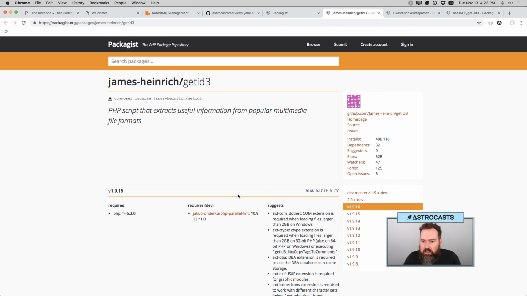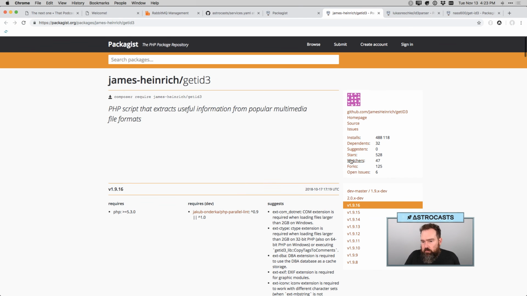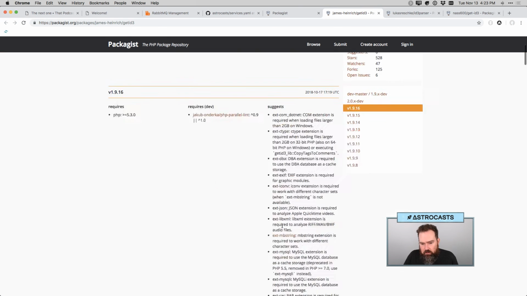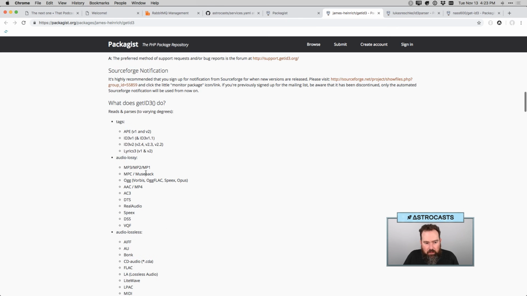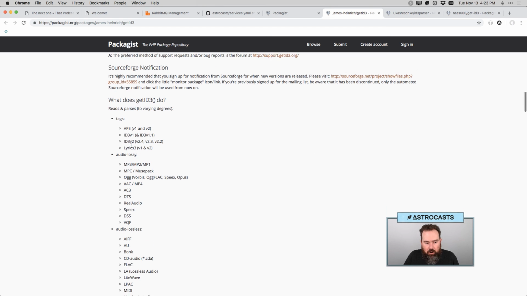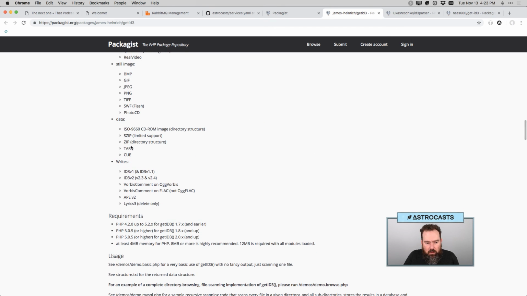Just get a general idea from the page. Let's see what sort of projects depend on it. This one had a bunch of, I think I looked at this one earlier, and this had a bunch of different licenses, and I'm not sure which, if any of them are going to be suitable. So what does it do? It reads and parses, and it writes ID3 v2. I think that's probably what we need.